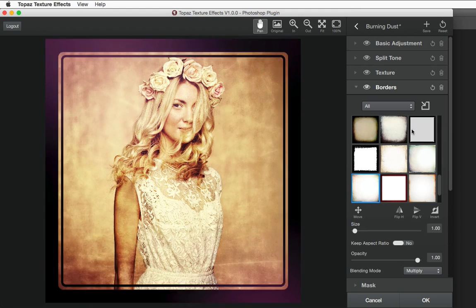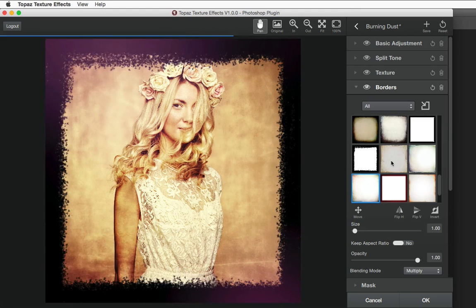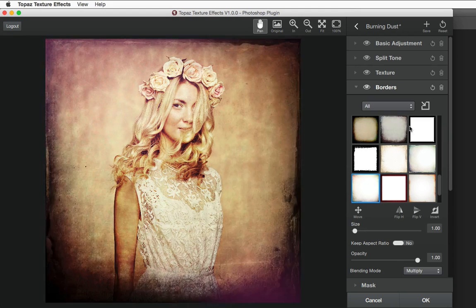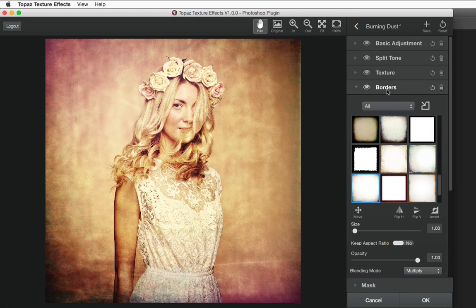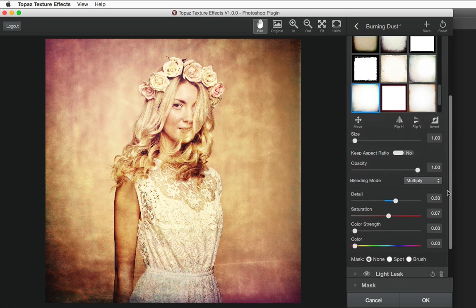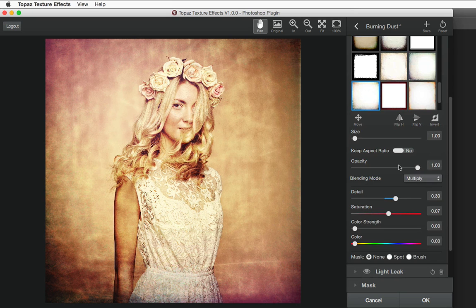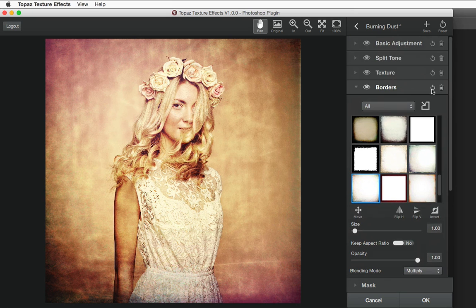Borders are pretty straightforward. You can hover over these. You can see they apply different border effects. Now remember, if you see these different categories listed right here, then there's already a border applied to this. It's this one. But you could try on different ones if you want. It's your option. And as with the texture, you can control the size, the opacity, the blending mode, the detail, all of those things that you controlled with texture, you can control with borders as well.